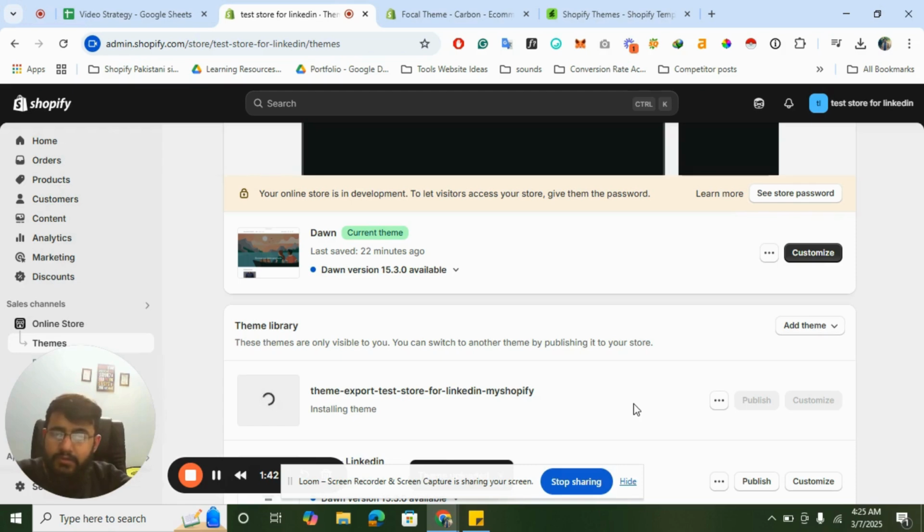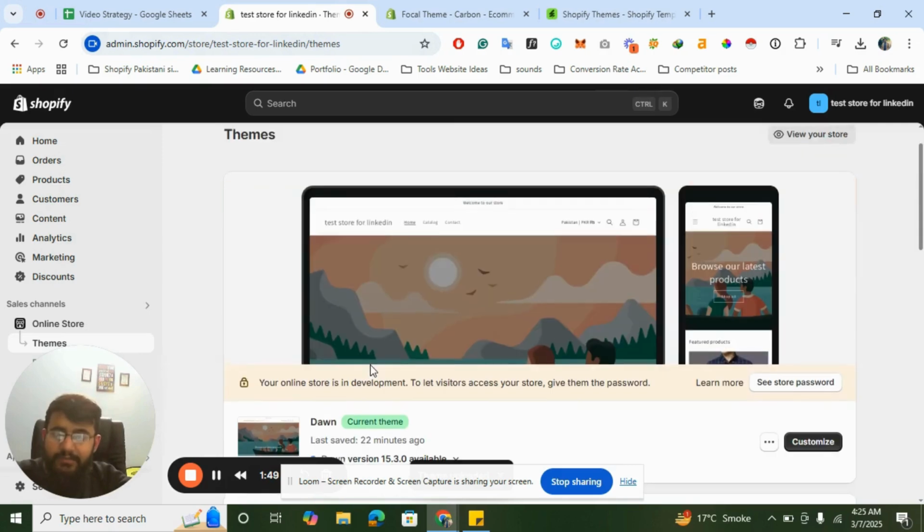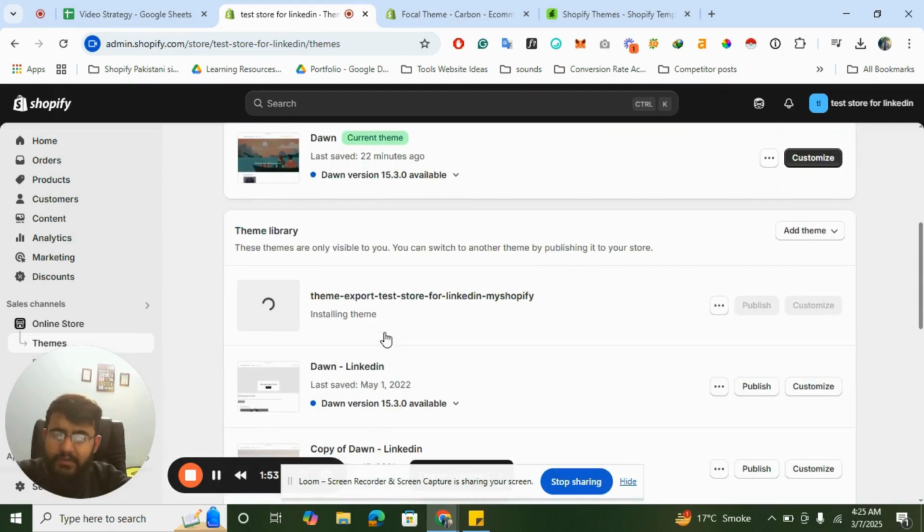You can also refresh the screen once the theme is installed. So it is taking a few seconds. I'm not pausing the video just to show you how much time it is taking.